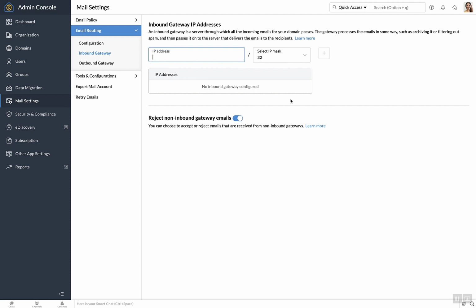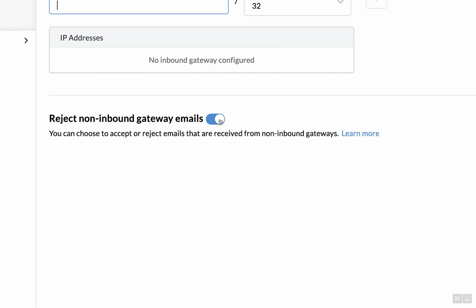Now, sometimes certain emails may come without going through the inbound gateway that you configured. By default, these emails will be delivered to your mailboxes. But if you want to reject the emails that do not go through your inbound gateway, then you can enable the reject non-inbound gateway emails option.